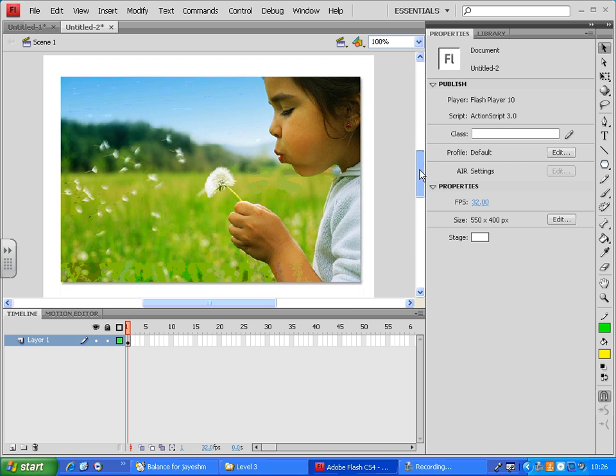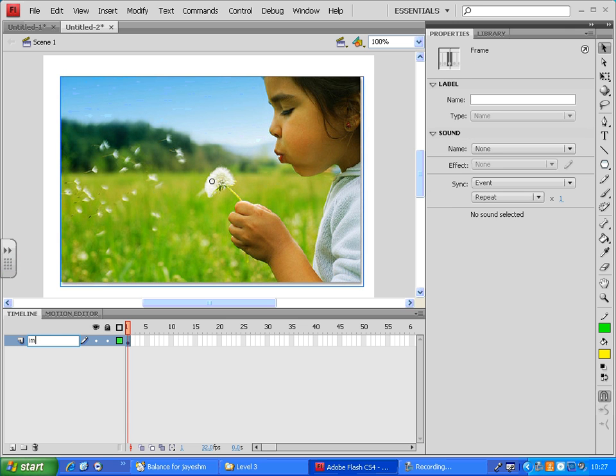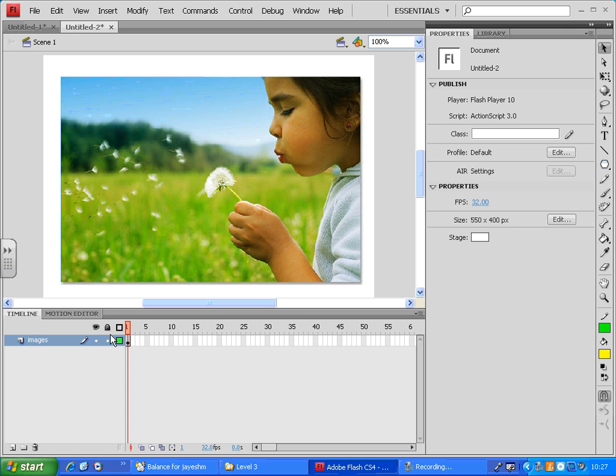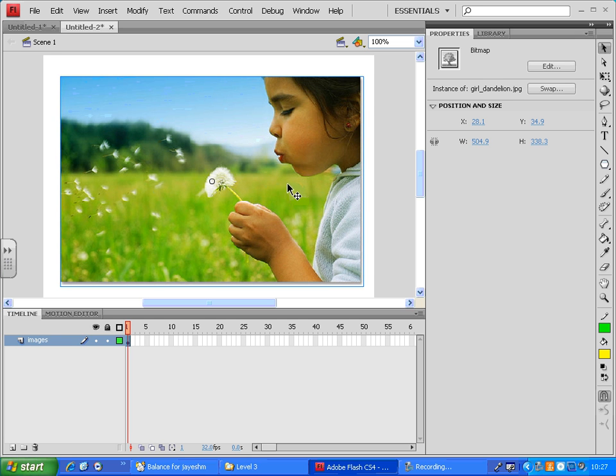Wow, I just got a stage with an image on the stage. I'm going to rename my layer as image. Lock the layer so that the image stays intact on the stage. The other thing I want to quickly show you when you use images is, when you select the image, on the right hand side you have image properties where you can scale the image by locking its width and height.